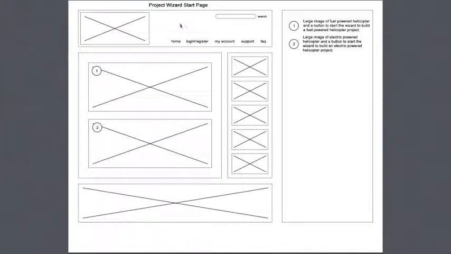This is the Project Wizard starting page. Box number 1 is going to contain a large image of a fuel-powered helicopter and a link to take them to the wizard page to start a fuel-powered helicopter project. And likewise, number 2 will contain a large picture of an electric-powered helicopter and a link to take them to the wizard to build an electric-powered helicopter project.